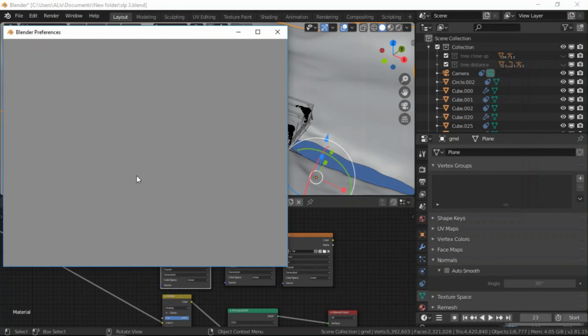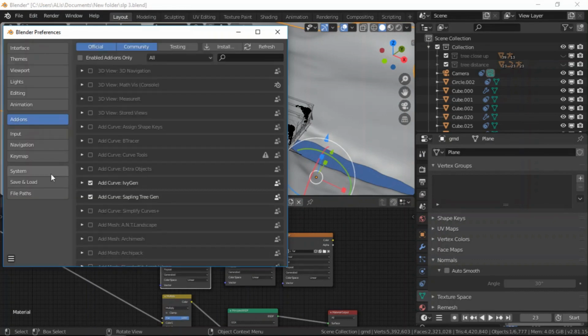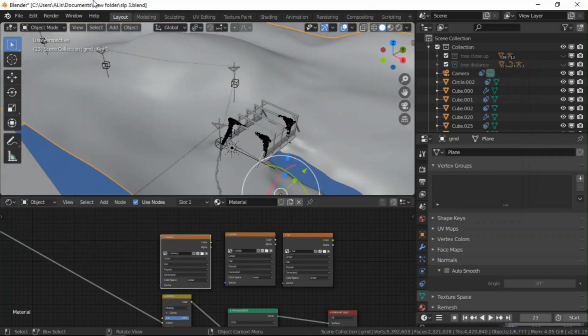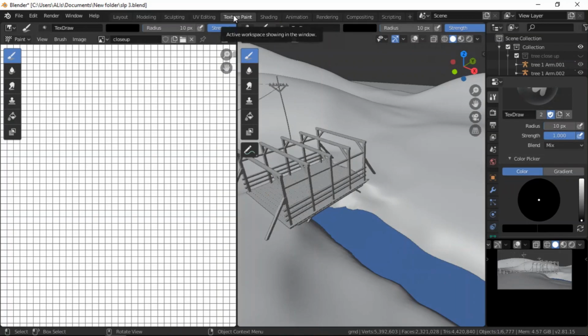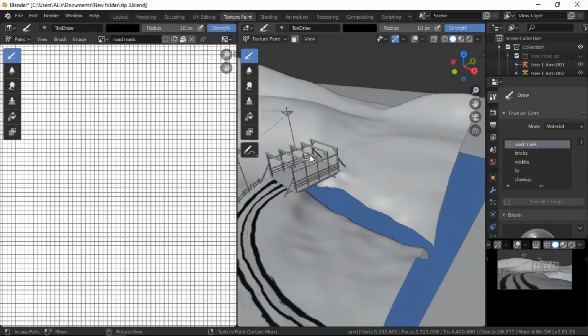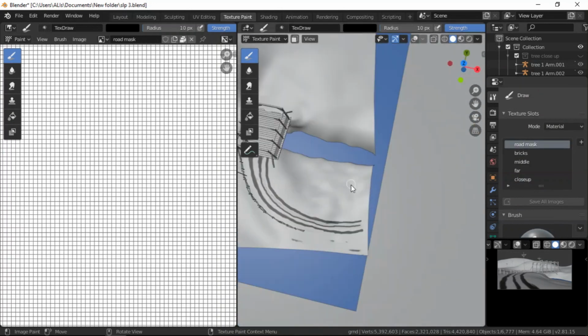Let me see whether I have photo save ones. Alright, so I have to turn that off to avoid any freezing. So texture paint workspace, so select one of the images. So we are going to paint, this one is for the roads, so select one of the images.